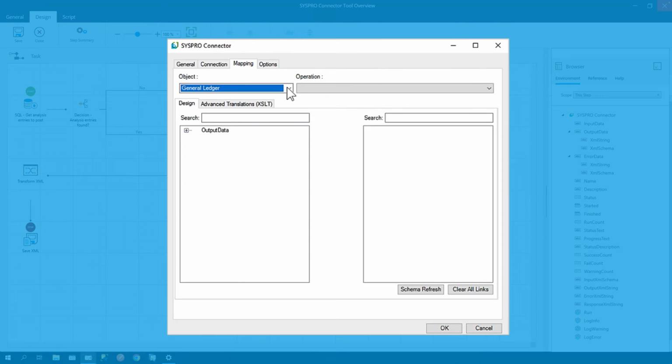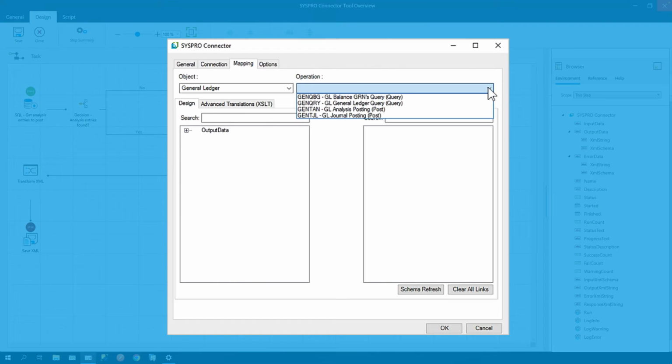The Object drop-down contains the available SYSPRO modules. For this example, General Ledger is selected. And in the Operations drop-down, this shows the business objects and functions available for the selected object. We will select Gentan GL Analysis Posting. Let's expand the trees.